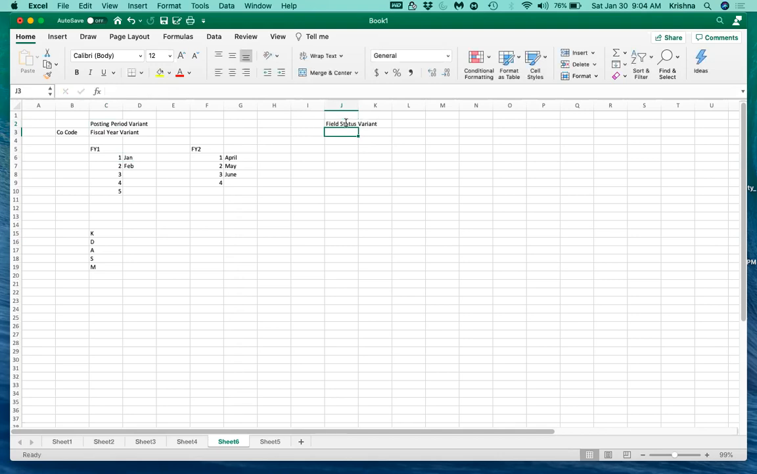So this is field status variant. These are the three variants you need to remember within finance: fiscal year variant, posting period variant, and field status variant. This field status variant controls the fields. We can control the fields in the screen: what field I need to suppress, display, or make mandatory.